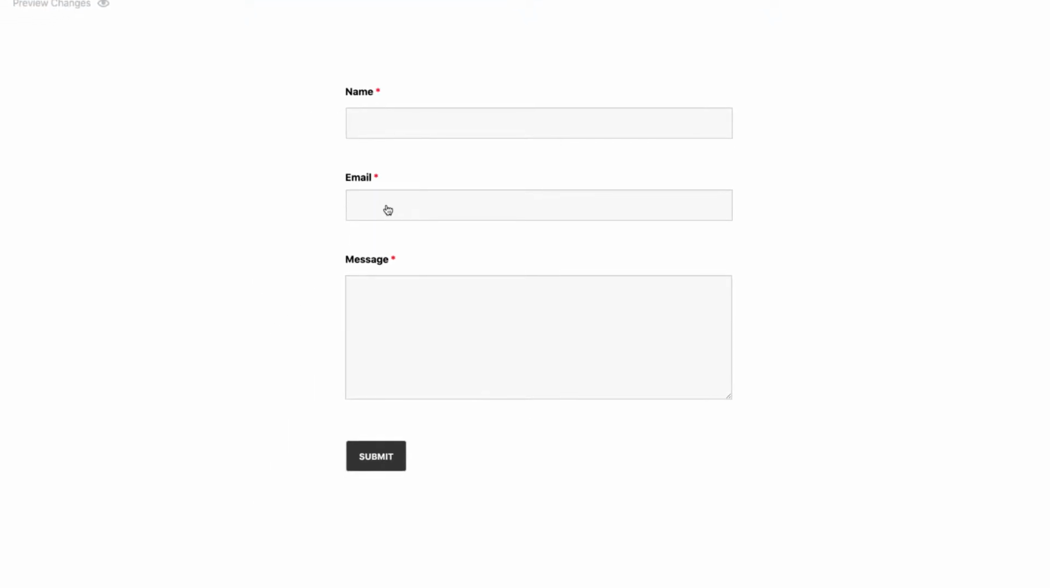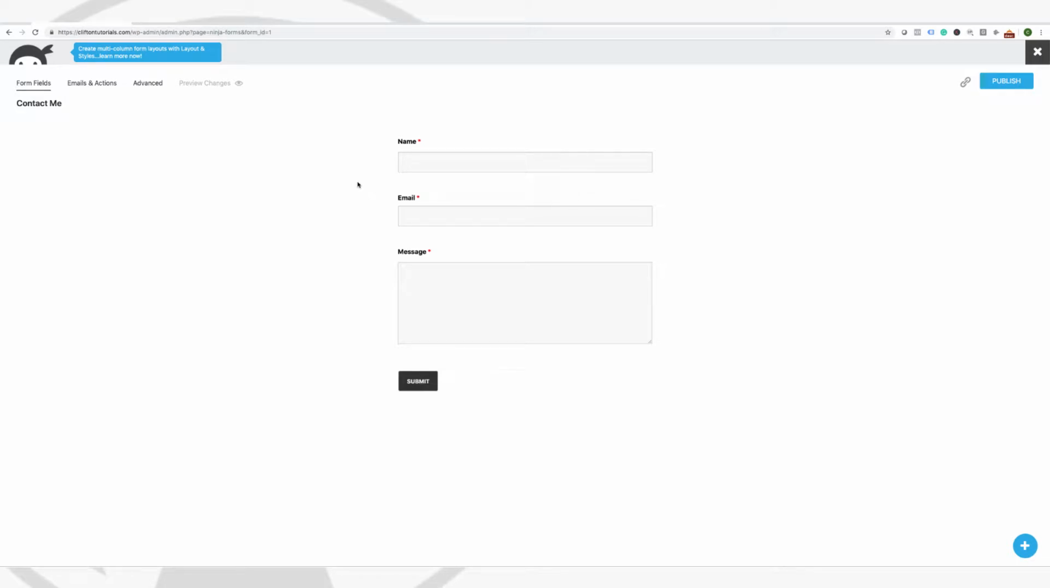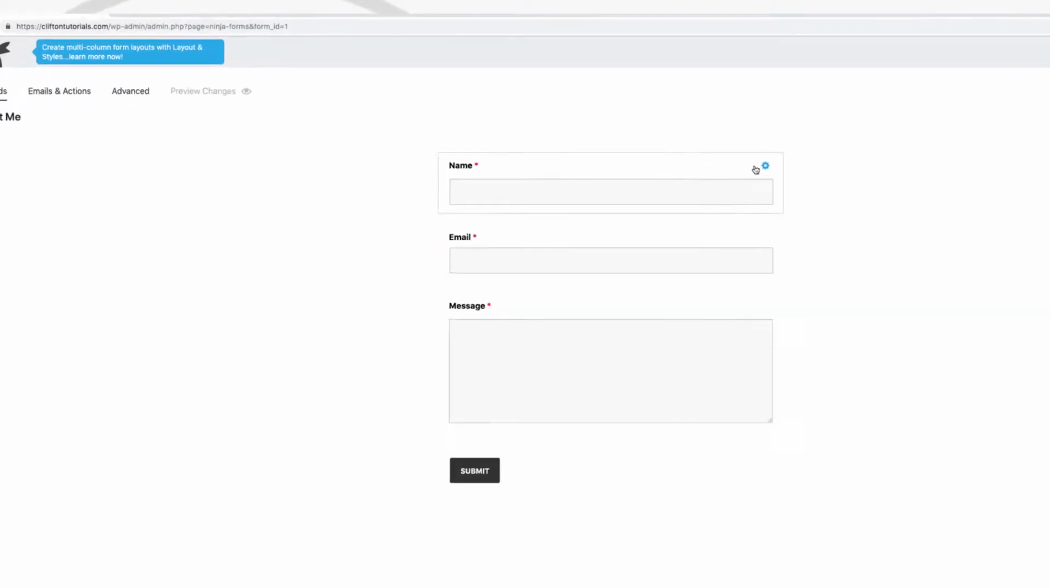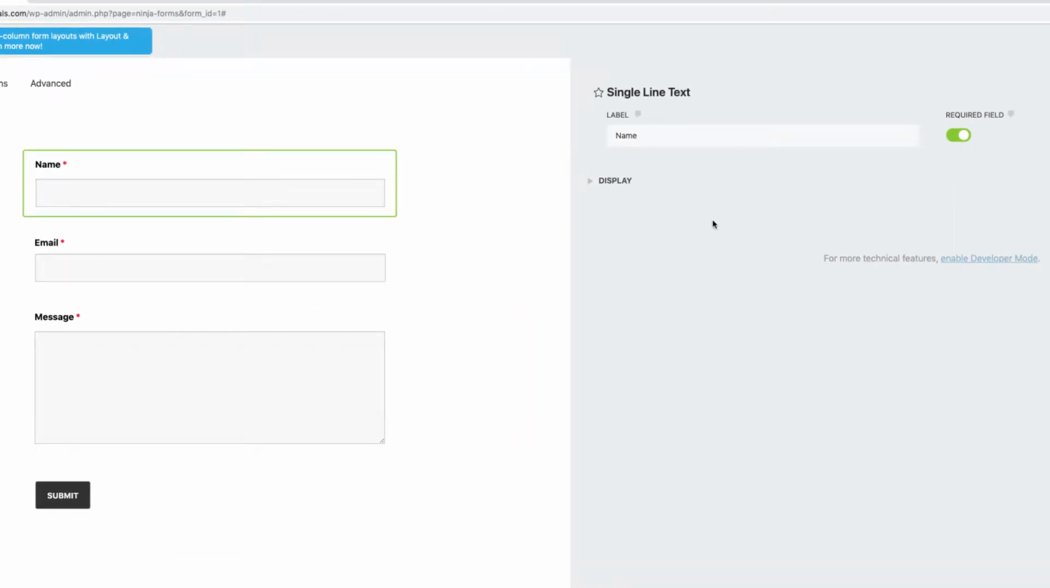Okay, so as you can see here, it's a very simple form. There's name, email, message. They have a really nice interface for creating your form, so you're actually creating exactly what you see. I can actually hover over this here, click on the gear, and it'll give me the editing capabilities for that specific field. So for instance, this is called name, but what if I wanted this to be called first name? I can change the label to first name.